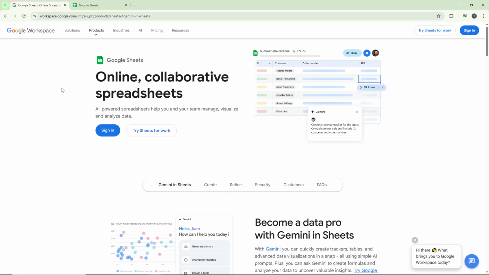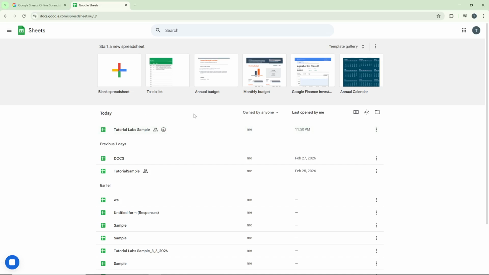First, let's head over to your browser and navigate to workspace.google.com. Once you're there, go ahead and log in to your Google account using your credentials. This will take you to your Google Workspace dashboard where all your documents, spreadsheets, and other files are stored.